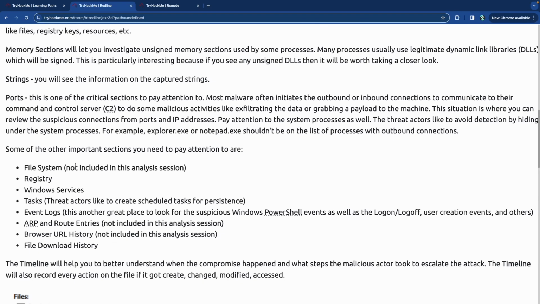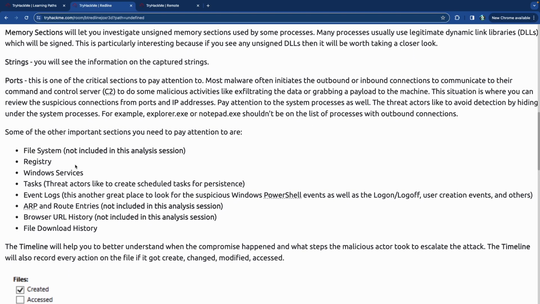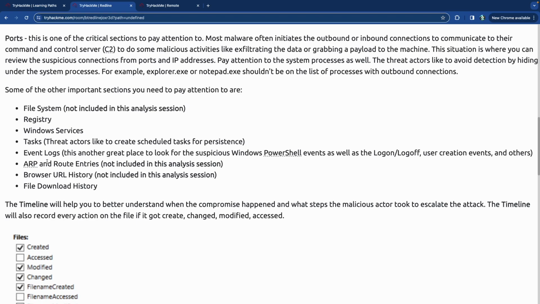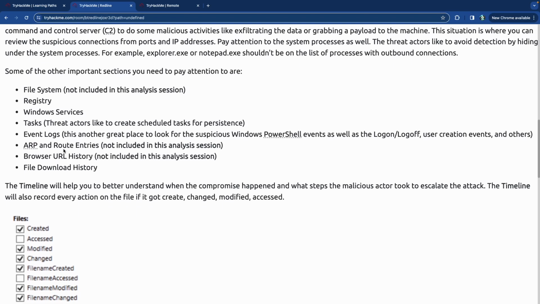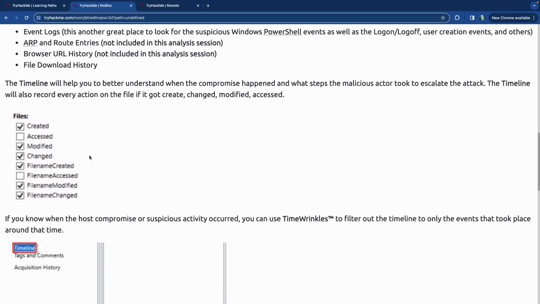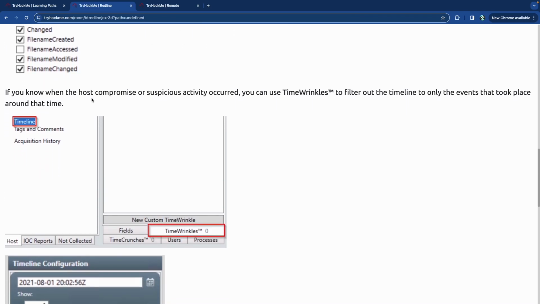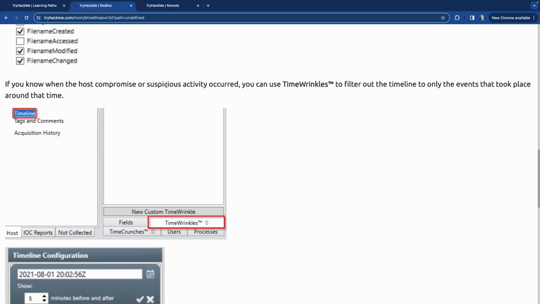Pay attention to the system processes as well. The threat actors like to avoid detection by hiding under the system processes. Some of the other important sections would be file system, registry, Windows services, tasks, event logs, address resolution protocol, route entries, browser URL history, file download history, and the timeline, which will help better understand the compromise, what happened and what steps they took. The timeline will also record every action on the file, if it got created, changed, modified, or accessed.